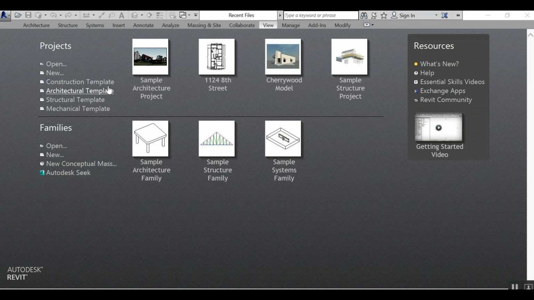Hi, in this video, we're going to create a new project. If you have not already done so, go ahead and open up Revit on your computers. And when Revit loads, and it takes a couple minutes to load, the first thing you're going to see is this. It's going to say Projects and Families.